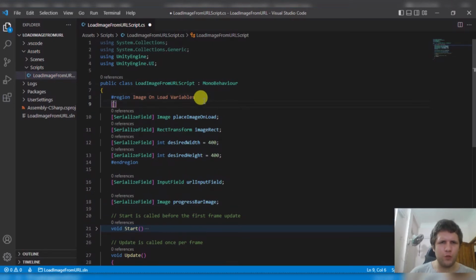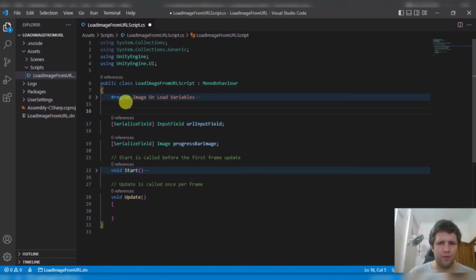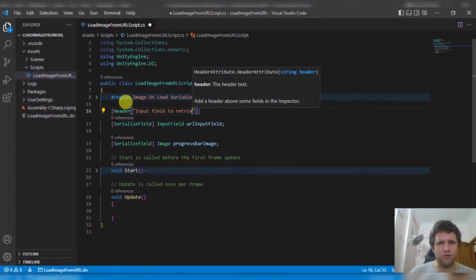Another thing that we can do is we can add a header so we can kind of see what things are, and this will be the image on load variables. You'll see what header does when we open the Unity editor. Now let's add a header for this. We will call it the input field to retrieve image URL.